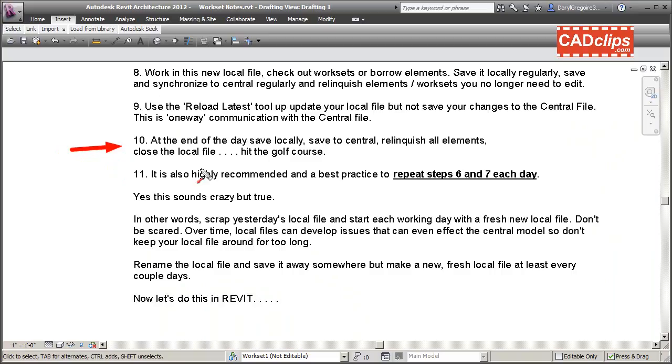Okay, so at the end of the day, you've been working, you've been saving your changes to the central file and locally taking care of business. At the end of the day, what you do is you save your local file to your C drive. Then you save to the central file and synchronize with the central file. Then you relinquish all elements and work sets. Then you close your local file. Then you hit the golf course.